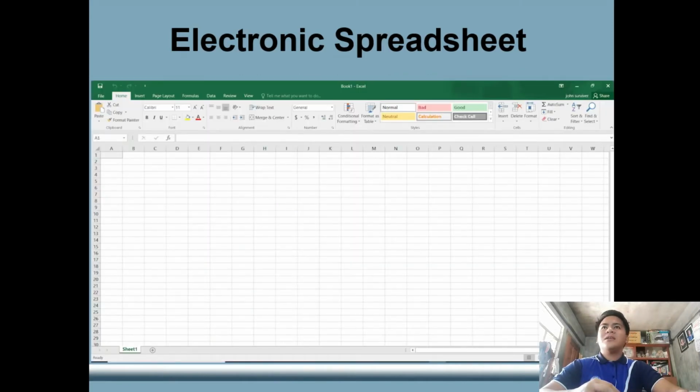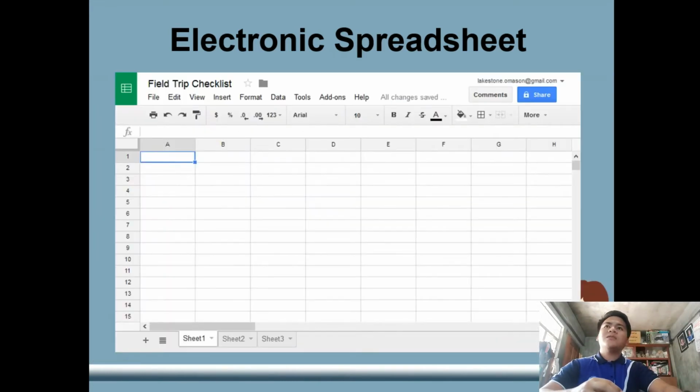So this is the interface of Microsoft Office Excel. As you can see, it is composed of rows and columns. So you're going to type your information through the rows and columns. Okay, then next we have also the Google Sheet. It is the same as Microsoft Office Excel, composed of rows and columns. So that is electronic spreadsheets.